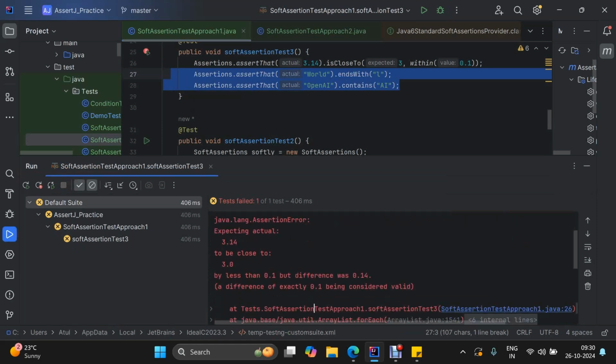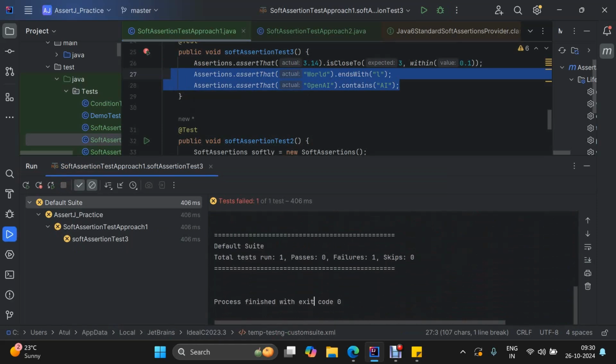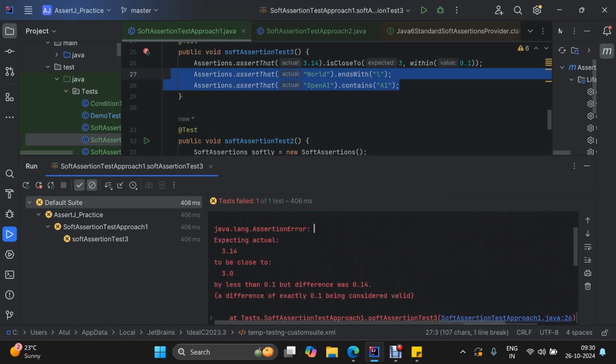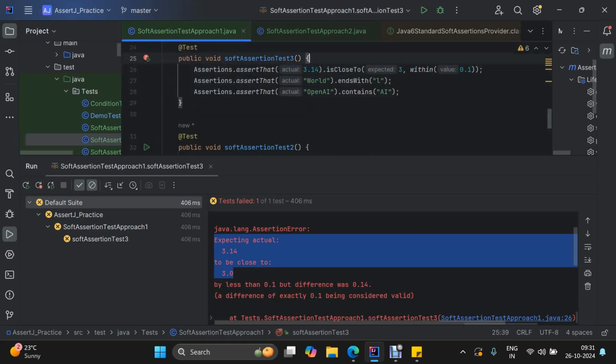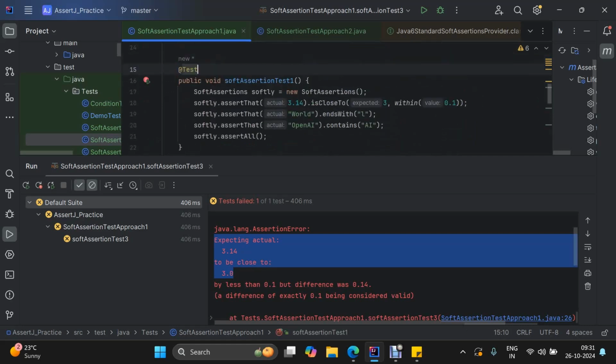Here we can see the test failed after this assertion failed. So the very first one, once this first assertion failed at runtime, the remaining two things didn't get executed. Okay, so that's why we use soft assertion.